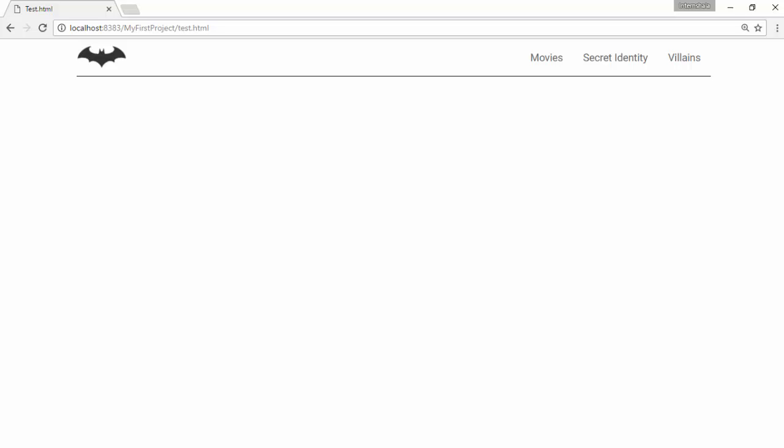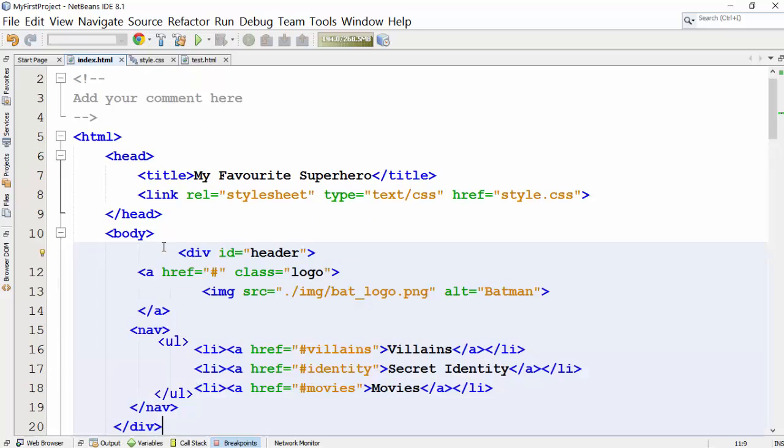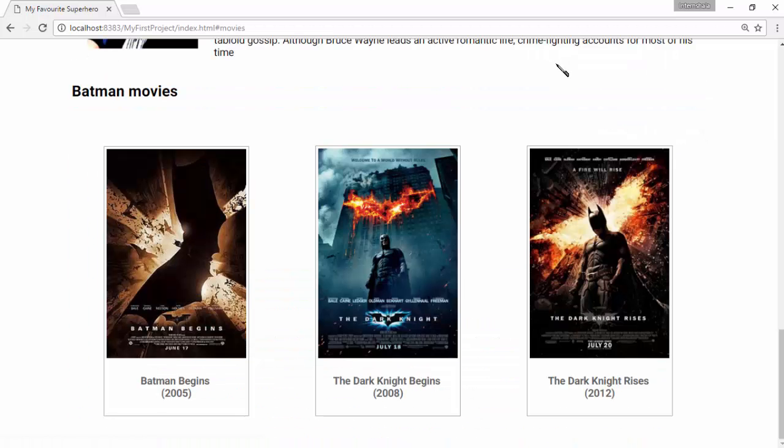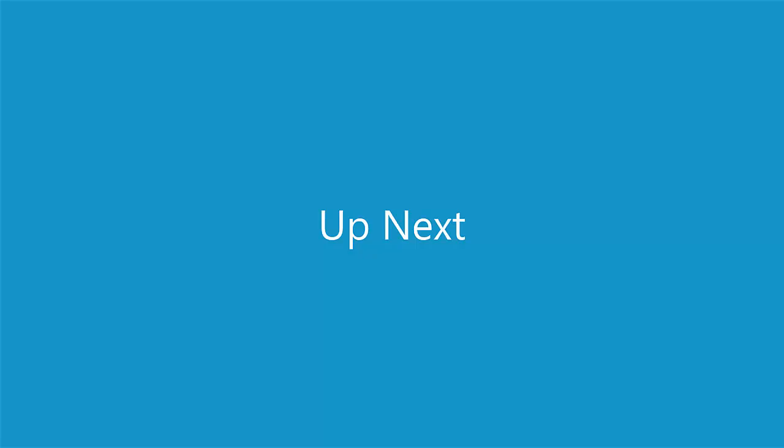So you will see that we have created a header section which has the navigation bar and logo inside it. Let us go back to our Batman page and add this new piece of code there. So this is how our superhero page will look like. When you click on the links, they take you to the desired section. That's it in this lesson. In the next lesson, we will learn about forms.